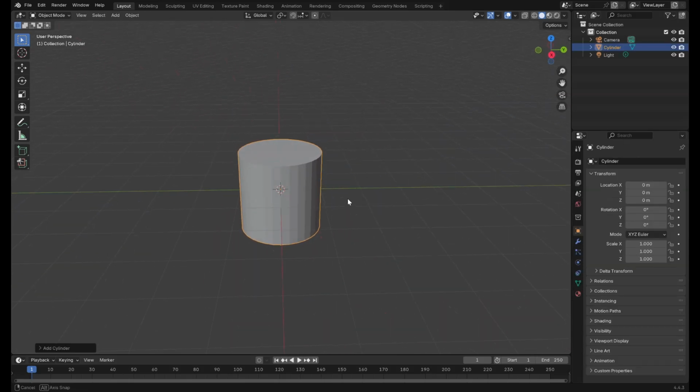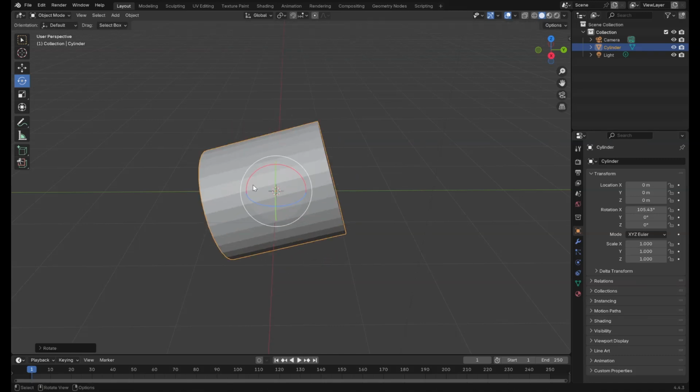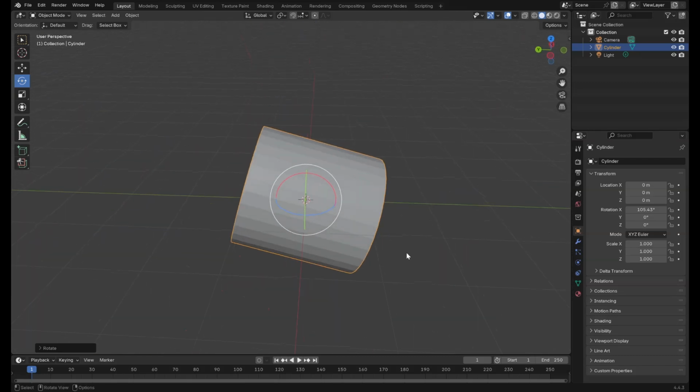Okay, so we have a cylinder in here. Now let's say we want to rotate it. We can go up here and do rotate, or we can hit Shift, spacebar, R, and we can rotate this like this. I think this is going to be the forearm, for example. Okay, I know it's rough, but bear with me.